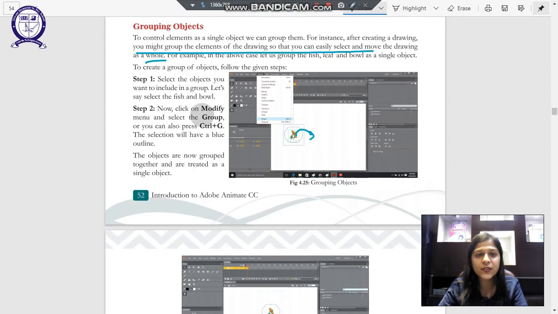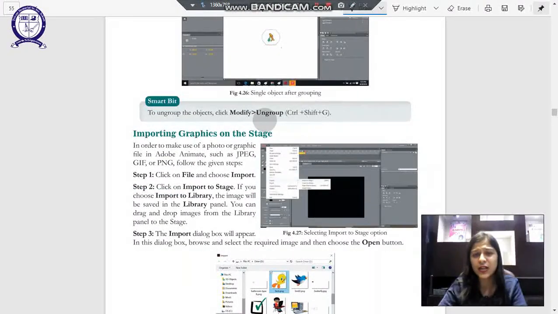So to select the objects you want to include in a group, what will you do? You will just select them all firstly, and then you will press Ctrl+G. Now this will be selected and they are now grouped together. Similarly, you can also ungroup them back by pressing Ctrl+Shift+G all at once.